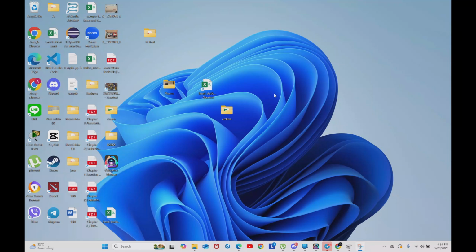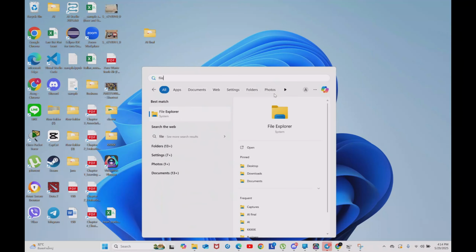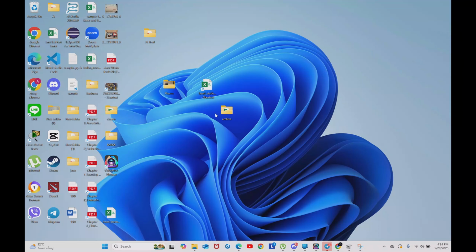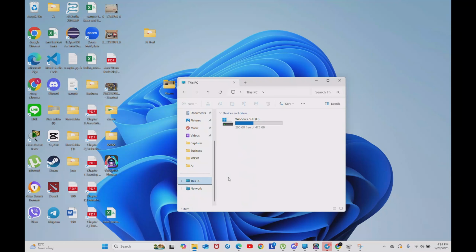So in this tutorial, I want to show how to create a partition in Windows 10 and 11. The first thing you need to do is go to File Explorer, and then scroll down, go to This PC, and check that there is a C drive. We will create a new drive in this video.